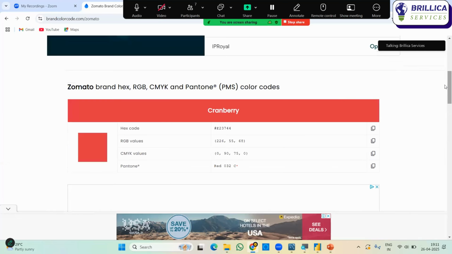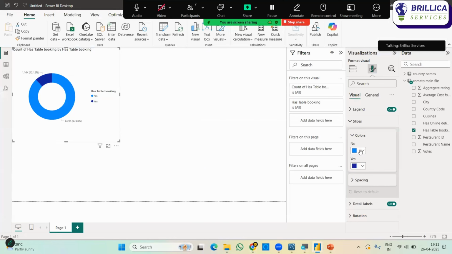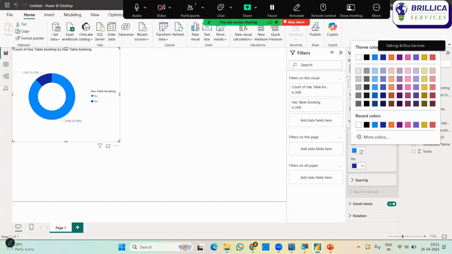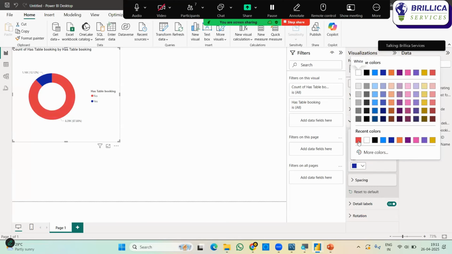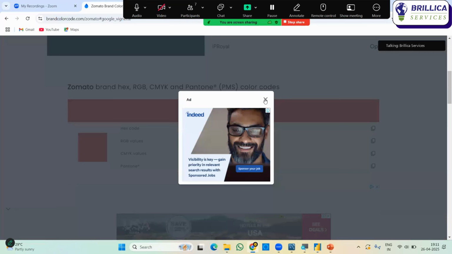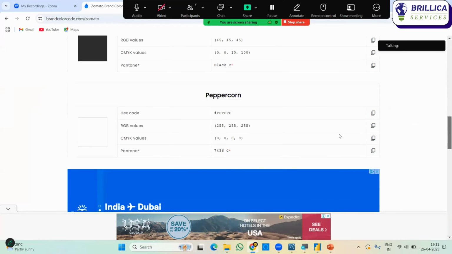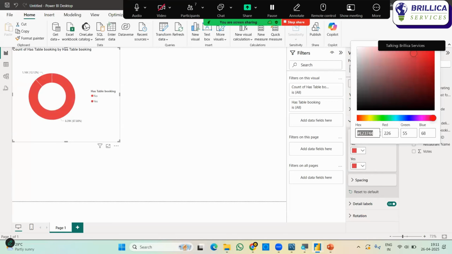And now, how to get these colors in Power BI? Just copy this hex code from here, go to Power BI, and in the color section, for the nose, I will be selecting white color. So I will click on more colors and then paste it over here. I have copied the red color again. I want to keep this red color in the yes, and I want to keep the white color in the nos. So let's copy the hex code of white, Control plus C, go to no, click on more colors and paste it.